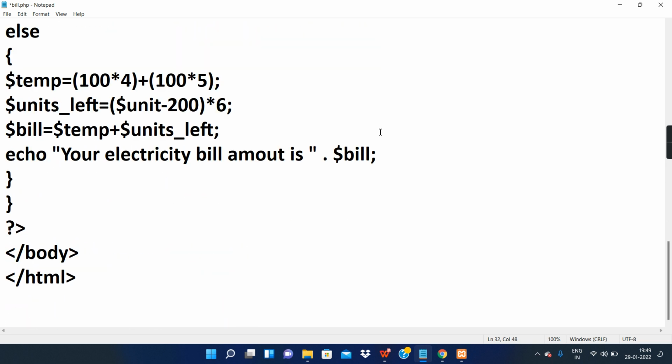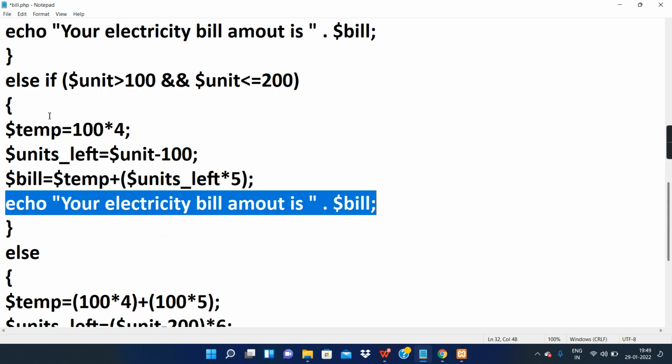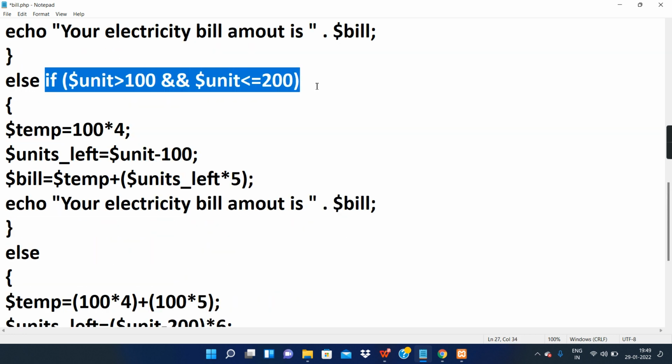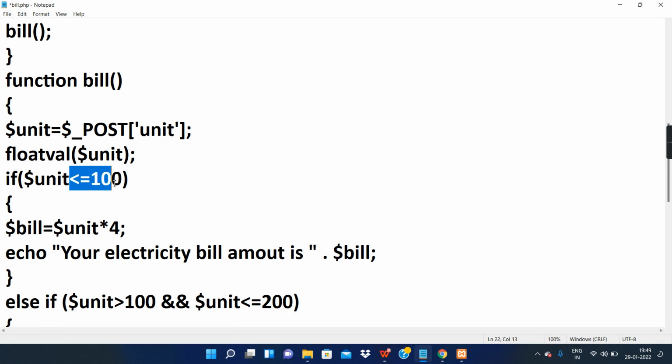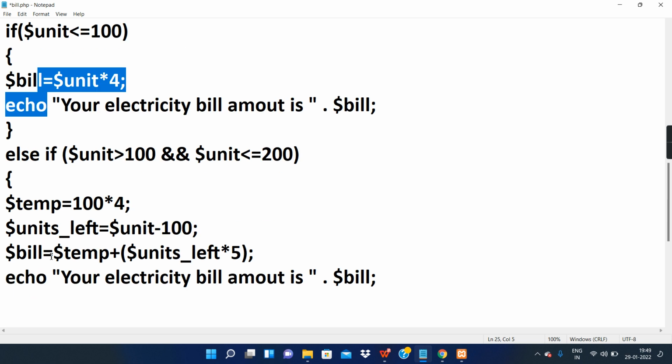And finally, our last condition is if the unit is more than 200. For our last condition, we generally never give any other condition, so we never mention an if statement. That means if the user is entering an amount less than 100, use these two statements.